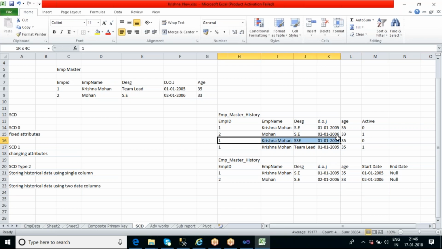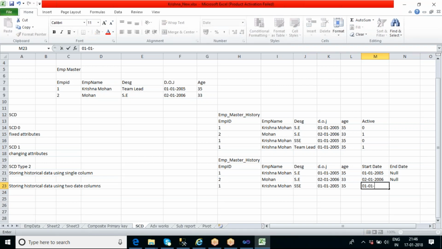Suppose he got promoted to senior software engineer, let us say on 01/01/2008. So he joined in 2005, and in January 2008 he got promoted to senior software engineer. This date will be the end date for the previous designation. On which day he got promoted, that will be the last date for the previous designation. And for the current one, the end date will be null because he is still serving in this designation.